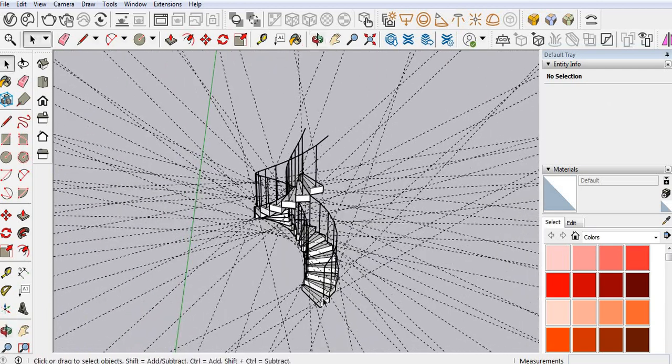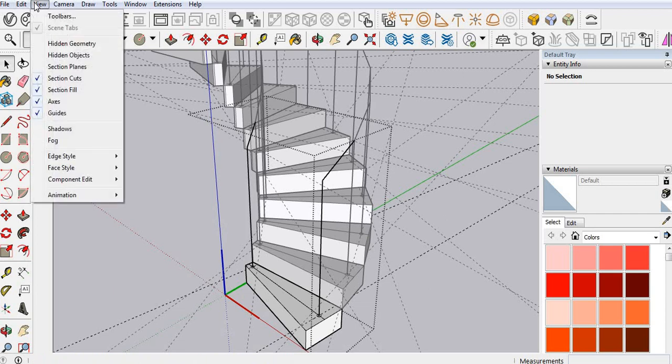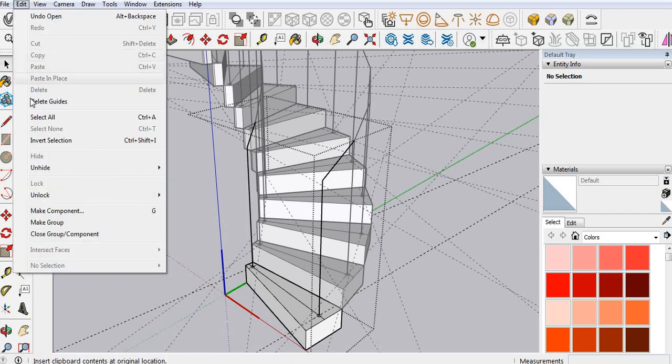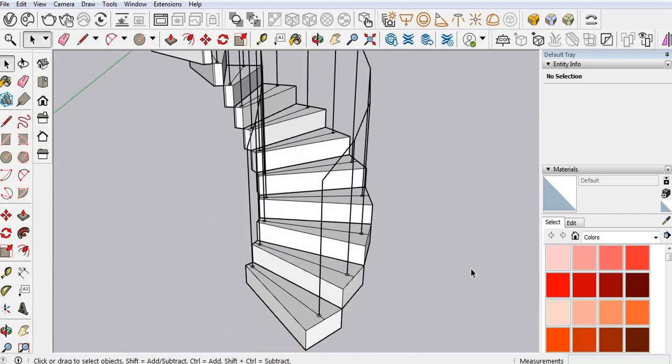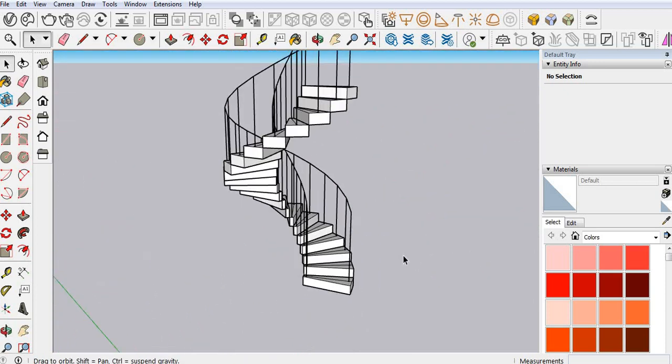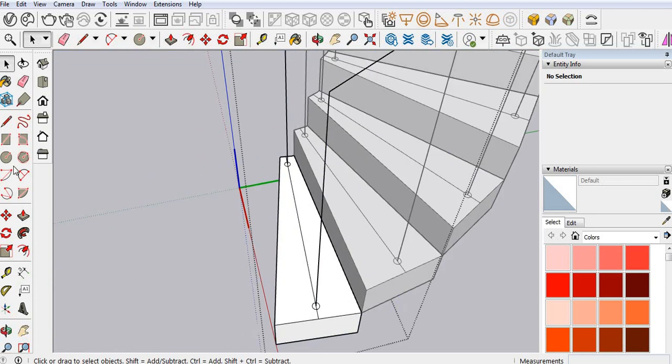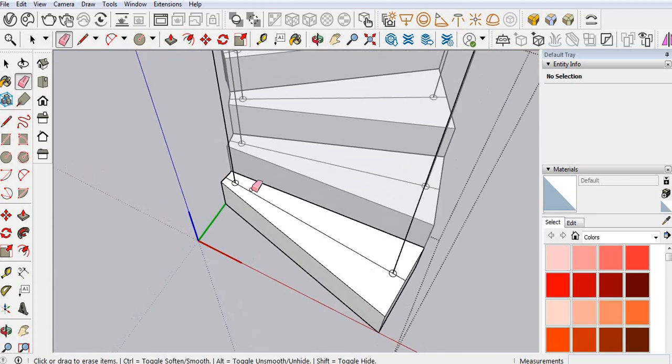Now how to erase these guidelines? Click, go to edit and then delete guides. You can see our staircase. Okay, first you have to erase this line. Take eraser.